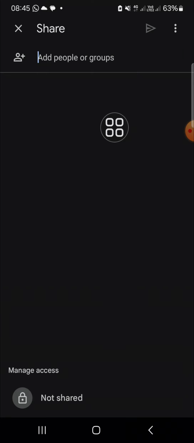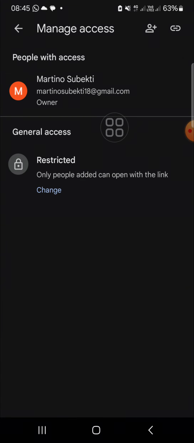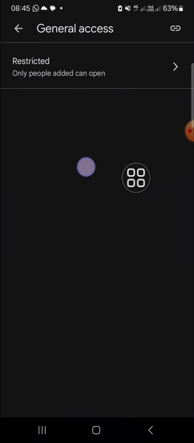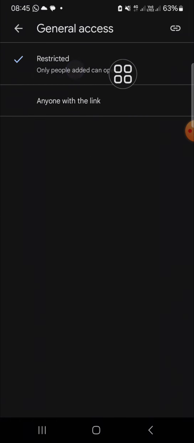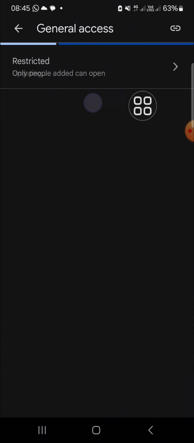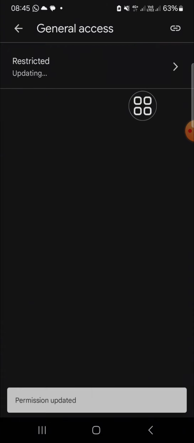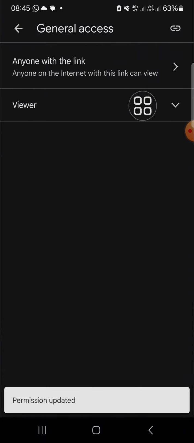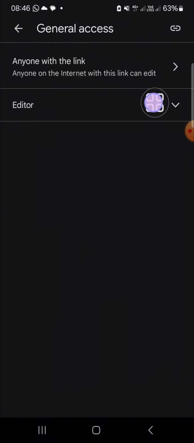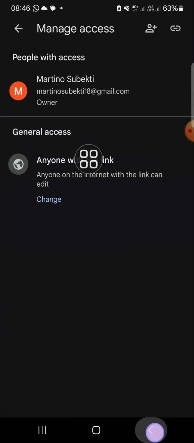But if you want to make it editable by everyone, you can click on restricted right here and click on restricted again. Then you can select anyone with the link and make sure that you select editor. So here we have three options: viewer, commenter, and editor. And we can click on editor if we want to make it editable by everyone. Okay, and now anyone or everyone can edit this Google Sheets file.